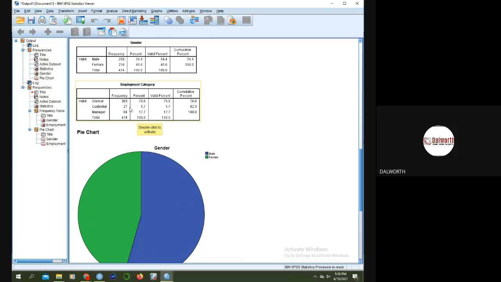In terms of percentage, you can say 76% of respondents here are clerks, 17% are managers, and only 5% are custodials. I think up to that point, we're good in terms of running descriptive analysis for categorical variables.